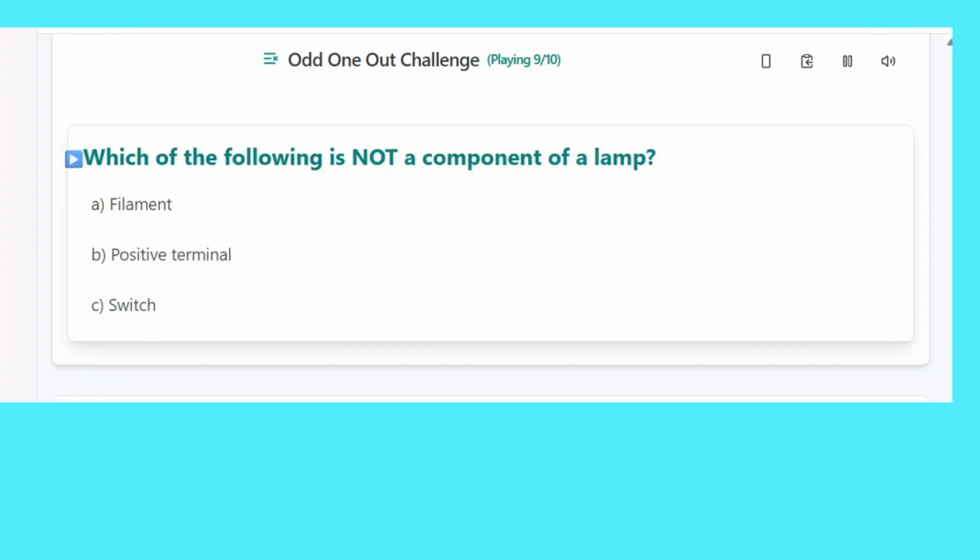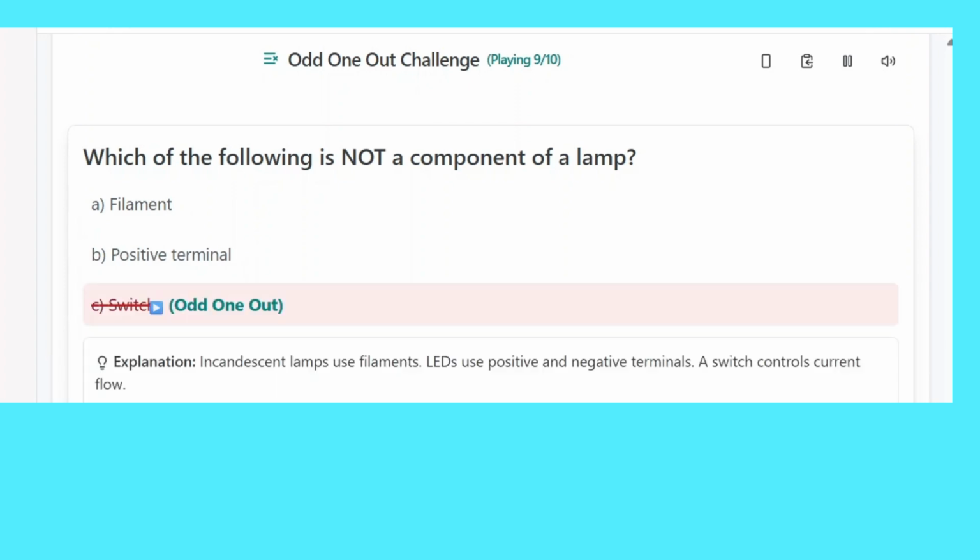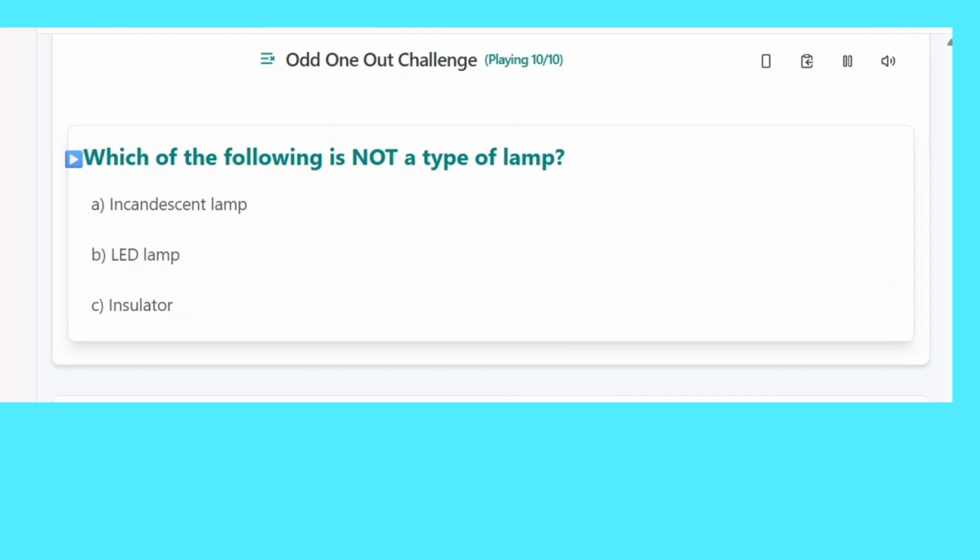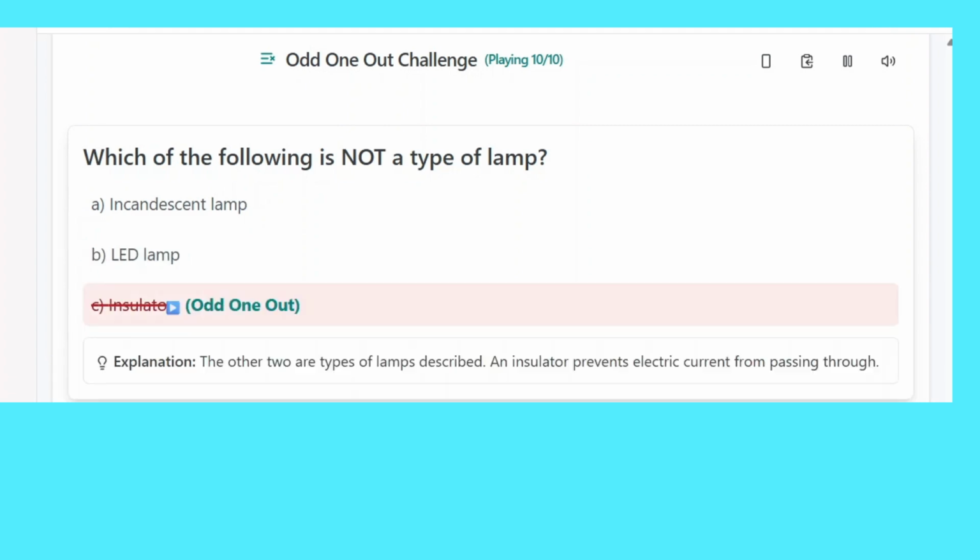Which of the following is not a component of a lamp? Filament, positive terminal, switch. The odd one out is switch, because incandescent lamps use filaments. LEDs use positive and negative terminals. A switch controls current flow. Which of the following is not a type of lamp? Incandescent lamp, LED lamp, insulator. The odd one out is insulator, because the other two are types of lamps described. An insulator prevents electric current from passing through.